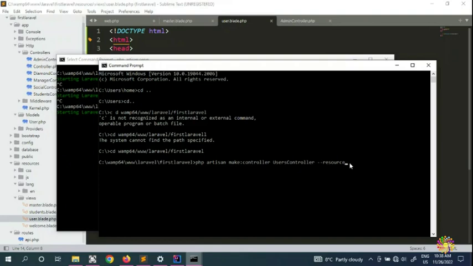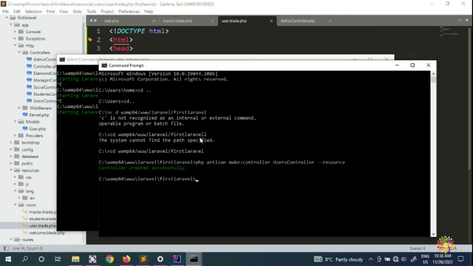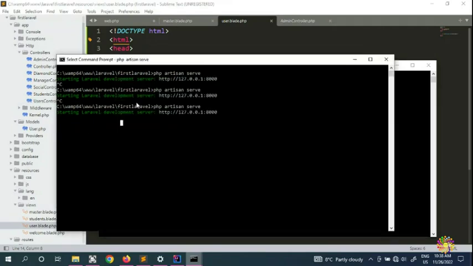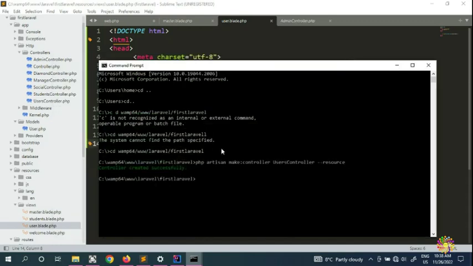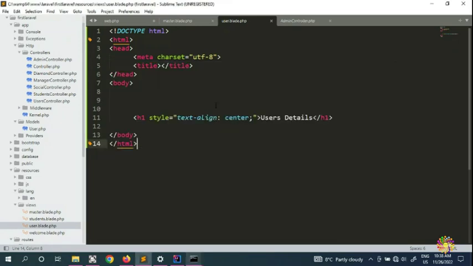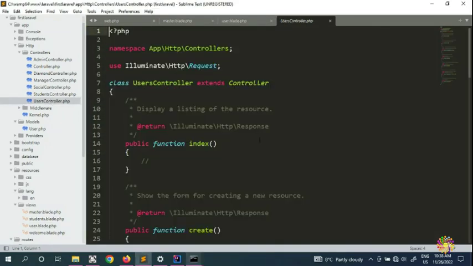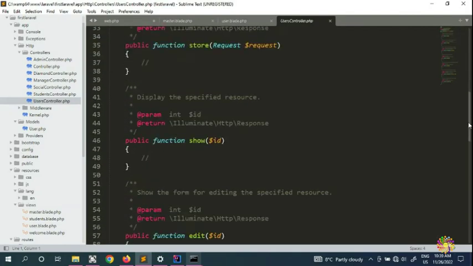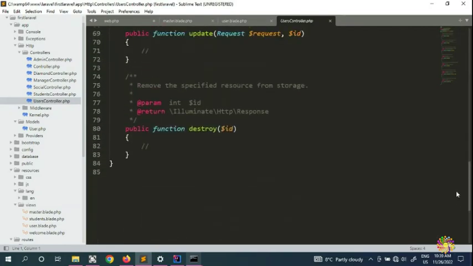So if you hit enter, you're gonna see here we have created our user controller. And keep in mind, this is the best way. If you don't want to turn it on and off all the time, you can leave it here, and you can use this one instead to create your controllers, your models, your blade templates. So we can do it this way as well. Now we're going to come here, and you're going to see here we have a resourceful controller.